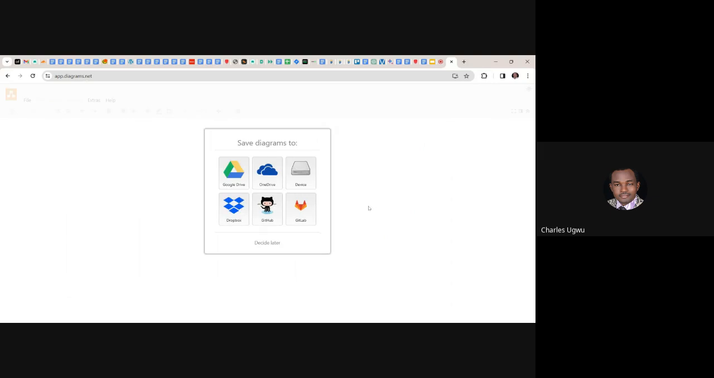If you want to start work, it will tell you where you want to save your work after doing your work. So it's going to bring this interface for you to choose where you are going to save your work. Either you are saving your work in a Google Drive, OneDrive, directly on your laptop or desktop, that is your device, or Dropbox or GitHub or GitLab, wherever you want, you can do it. Or if you want, you can decide to do it later.